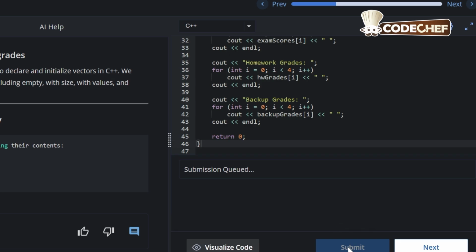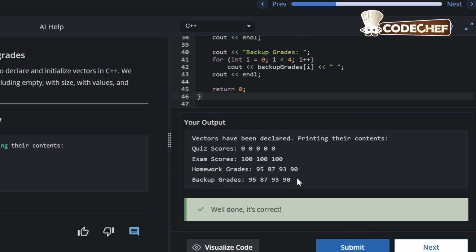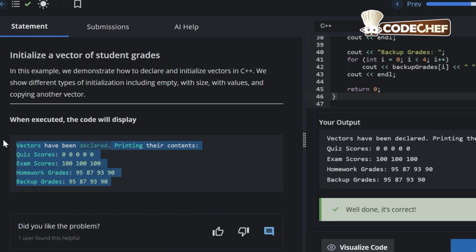Now let us run the program to see the output. Vectors have been declared, printing their content: quiz scores: 0, 0, 0, 0, 0; exam scores: 100, 100, 100; homework grades: 95, 87, 93 and 90; and backup grades: 95, 87, 93 and 90. This output matches exactly the expected output.